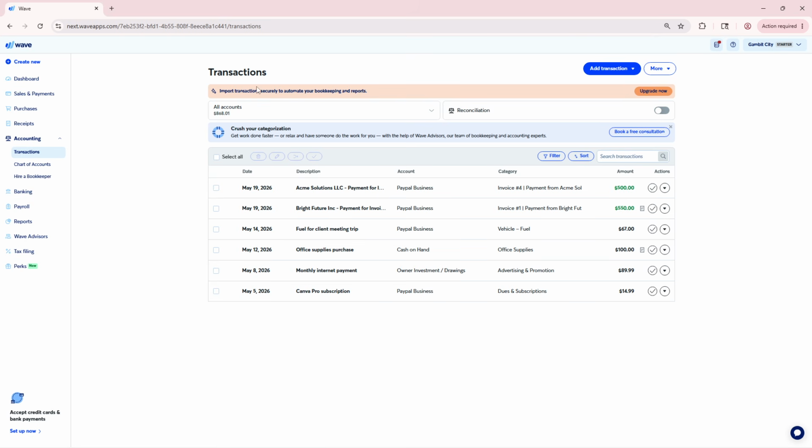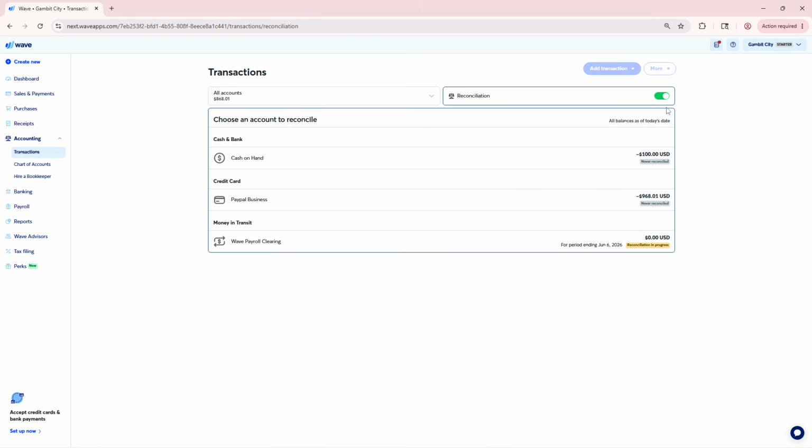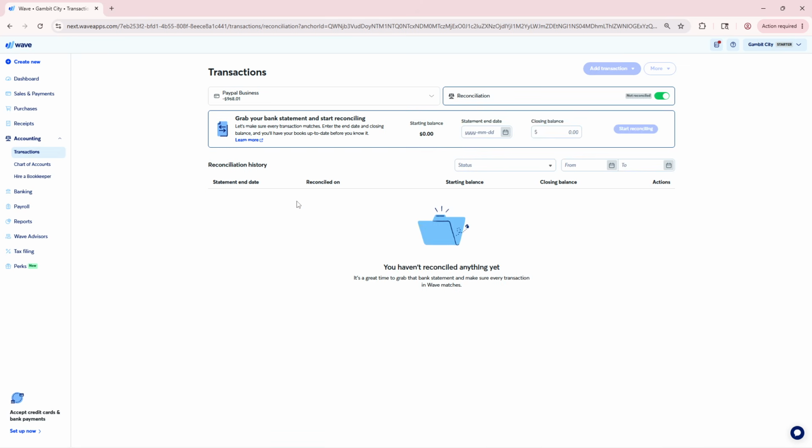On the Transactions page, enable the Reconciliation toggle. Turning this on tells Wave you're about to compare what's in Wave to what's on your bank statement. Next, choose the specific account you want to reconcile. Pick the exact bank or credit card account that matches the paper or PDF statement you have on hand.